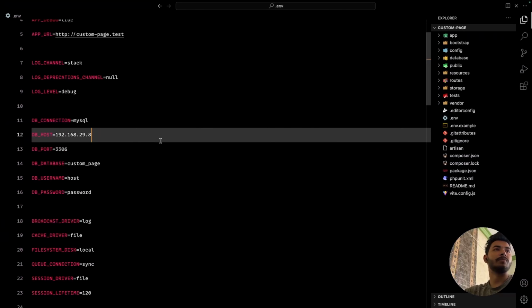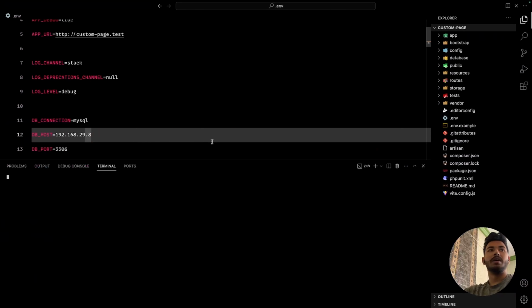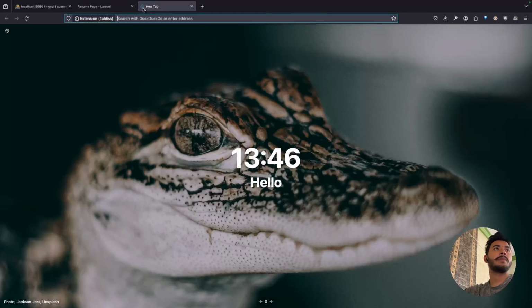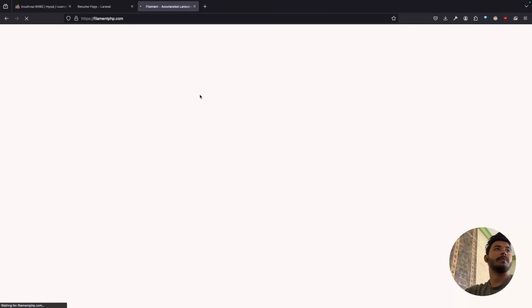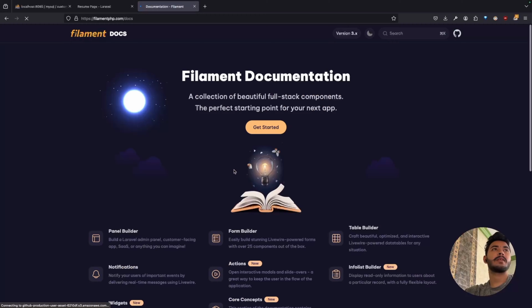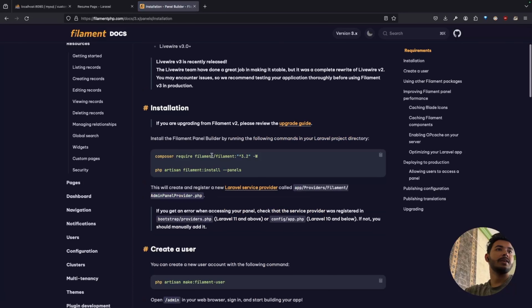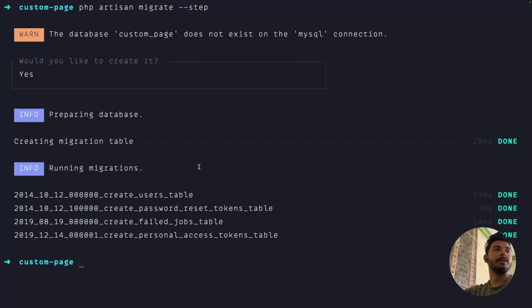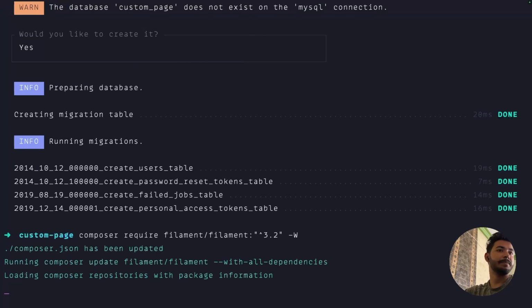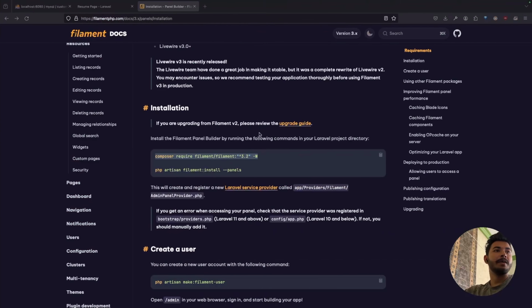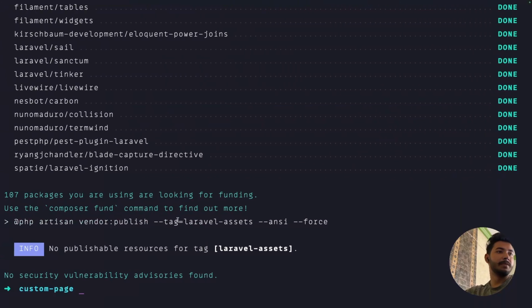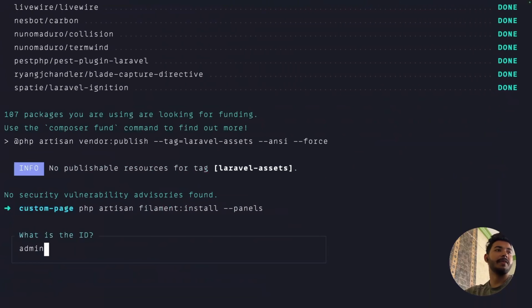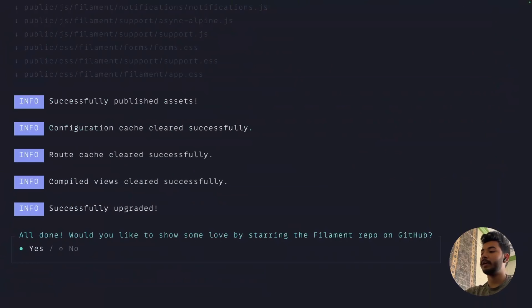Now let's move to VS Code. And we will get started by installing Filament first. So let me quickly search for Filament PHP. We'll go to its documentation. First of all, I will copy this command, paste it over here, and let it install. While it's installing, let's copy our Filament panel install command and hit enter. It will ask what is the panel that I'm starting currently with. So I will go with the default, admin.